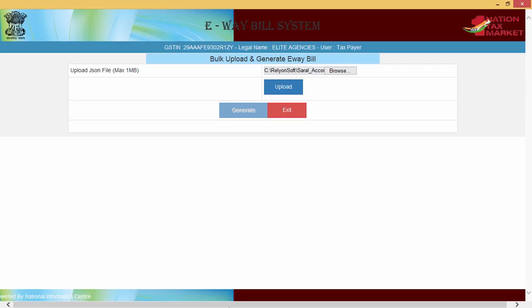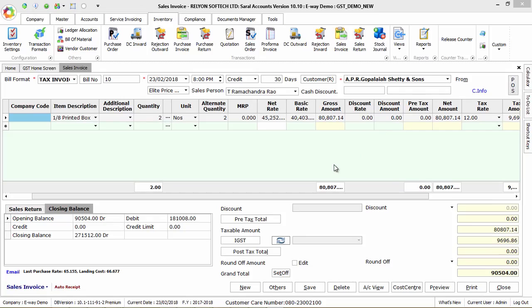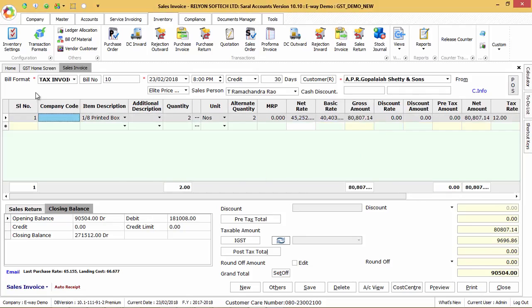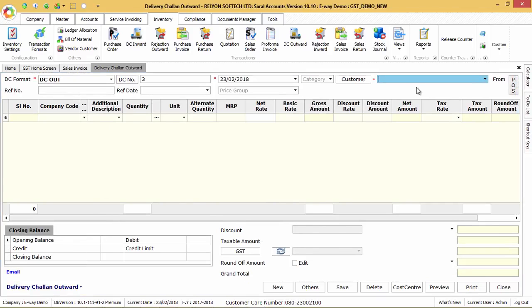After the JSON file is uploaded, click on Upload. The details entered in the software will be shown for the user for confirmation. On confirming these details, click on Generate to generate the e-way bill number. In this way, the e-way bill number can be generated on doing the sales invoice. In a similar way, through the DC outward transaction too, the e-way bill can be generated.